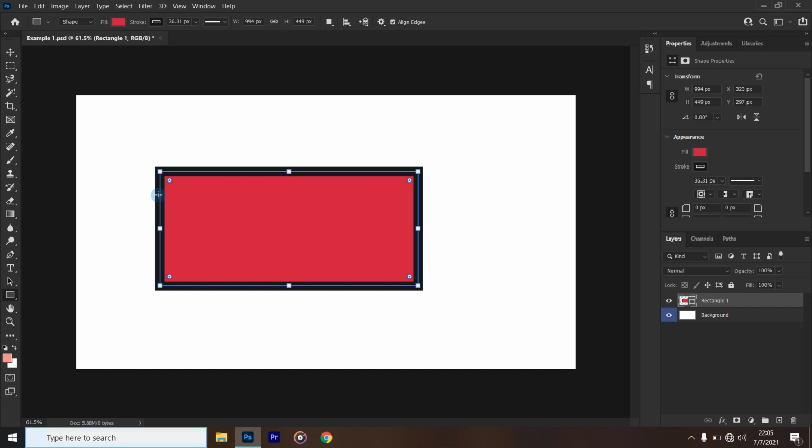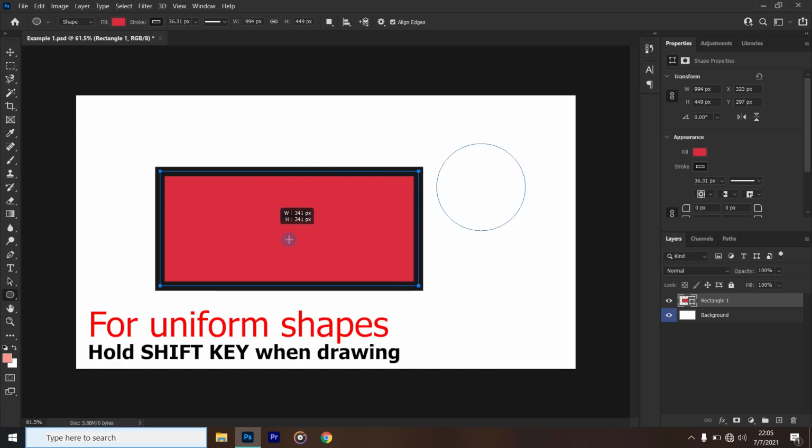Cool. So that is the shape, and we have other shapes here. Let me go ahead and draw. The ellipse tool is used for drawing round shapes. Okay, circular. So this is the ellipse tool. If you want to draw a circle, if you want it to be circular, hold shift. Hold shift when you are drawing, and then it will be uniform. Okay, so this is a circle now.